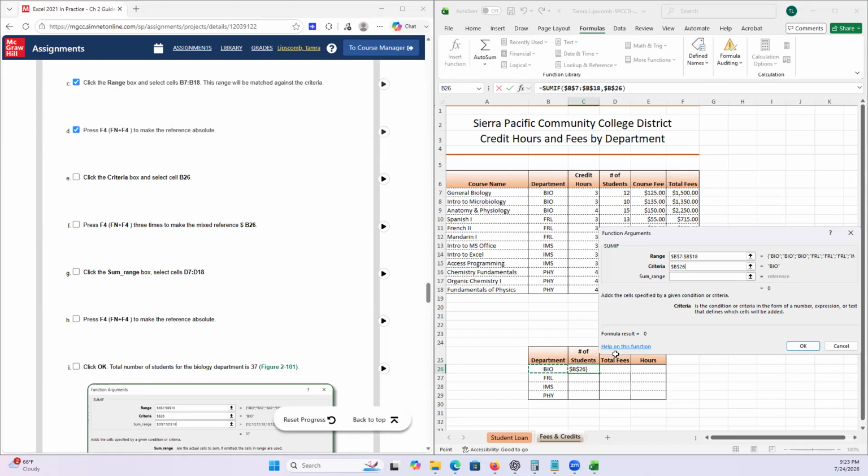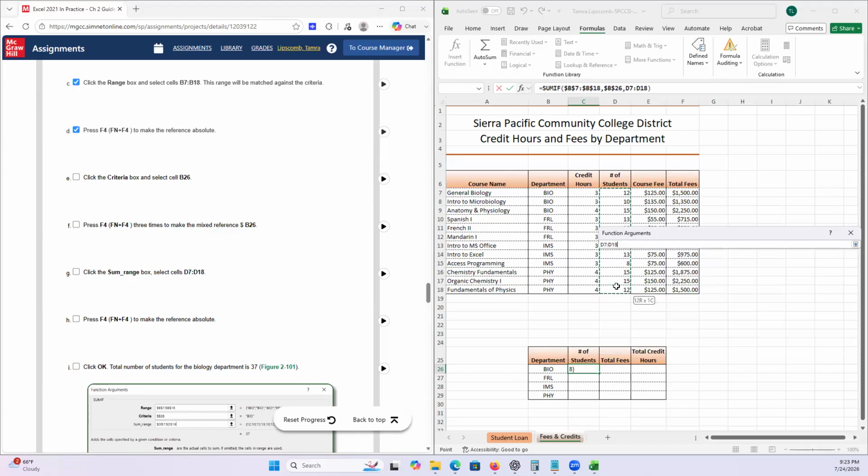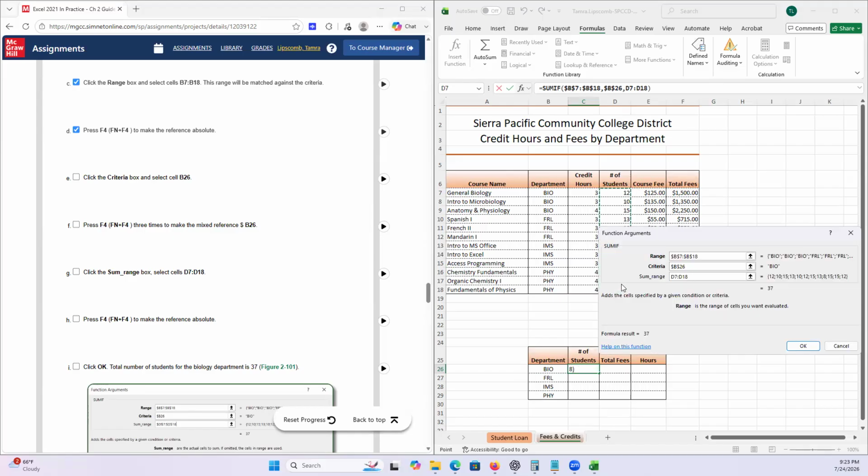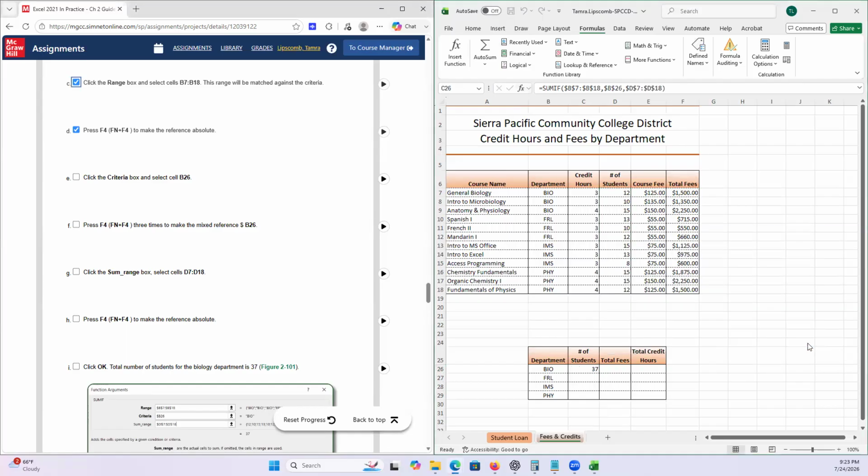We're going to click the sum range box, and we're going to select cells D7 through D18. Again, notice how that jumps out of my way, which is wonderful. And we're going to press the F4. Okay, now we're going to click OK. So there is that, and number of students should be 37, so that is correct.